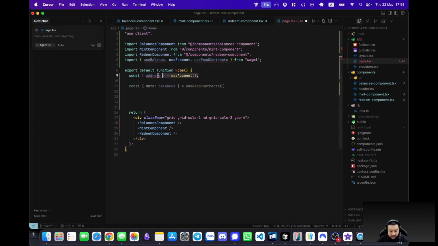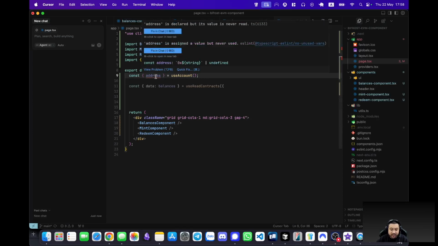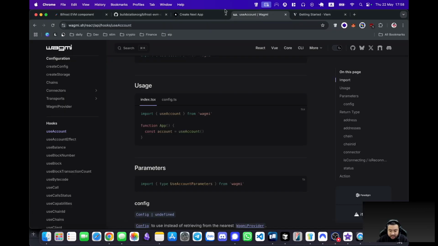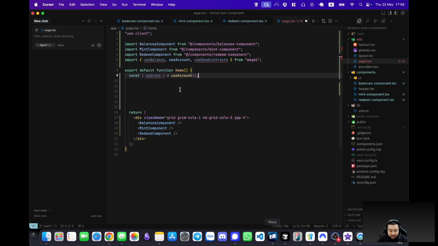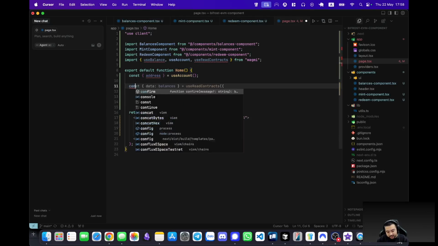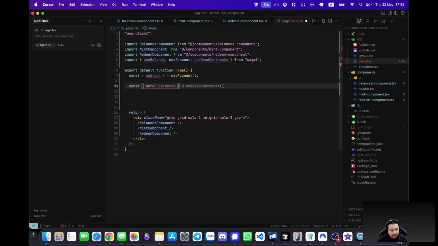So here I'm using the useAccount hook. Essentially, it's going to return the address that is being connected. So this address right here, it's going to return this address right here. So let's do that. And then what I want to get is the native balance, right? So my ETH, because that's going to be the native balance.